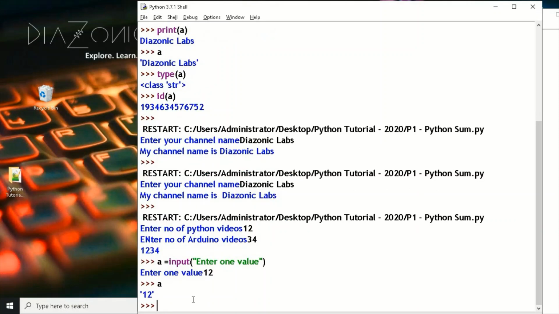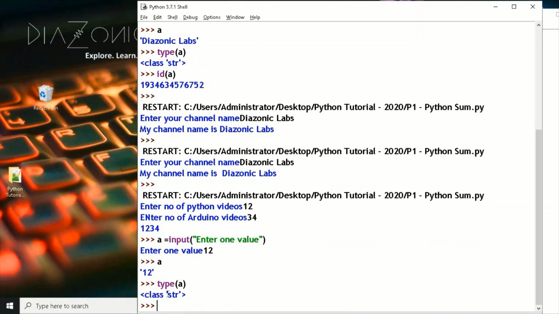One point to be noted here is that previously I had also taken the value of a, and recently I had taken another a. In a program, if you write variables multiple times, the latest value will be taken. You can try it out for yourself. So now the latest value of a is 12. Now if I do type of a, it tells me that the variable a belongs to the data type string and not to the data type integer. So that is the problem here.